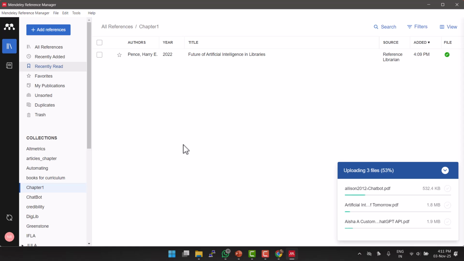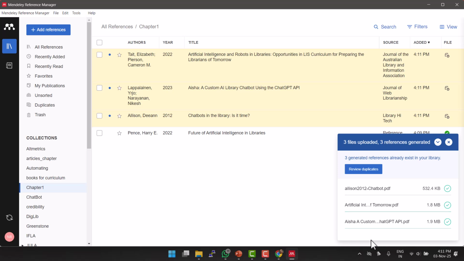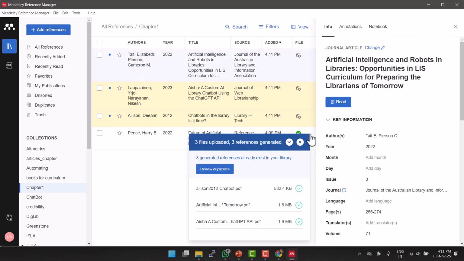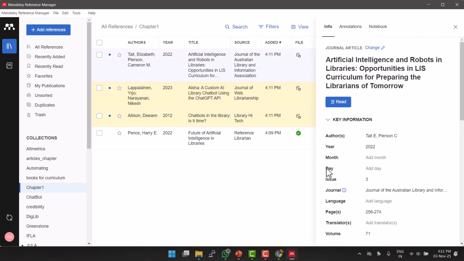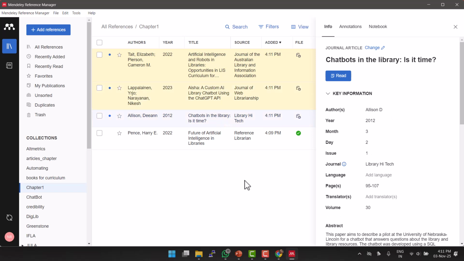Actually there are 3 articles in this folder. Now you can see all 3 articles are uploaded to the Mendeley reference management system. Again you can click, and it will show you the detailed information. So all this information is now uploaded to the system.